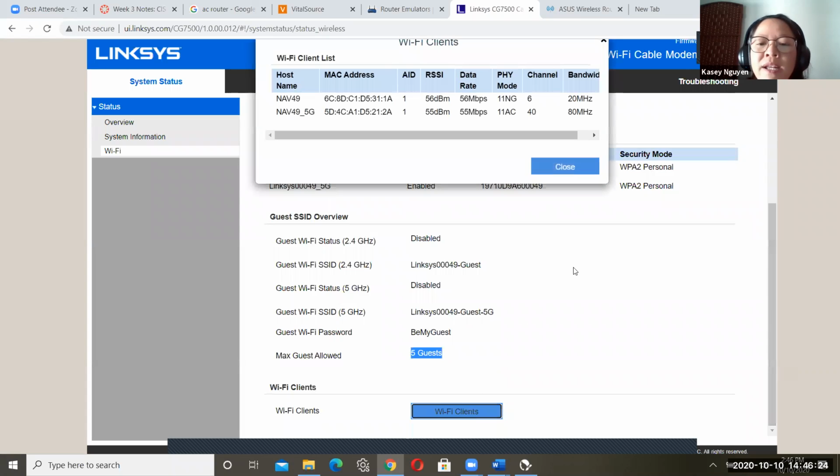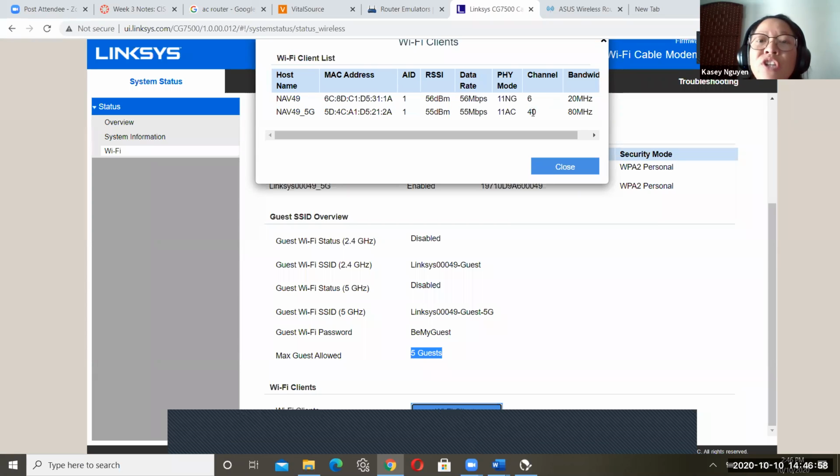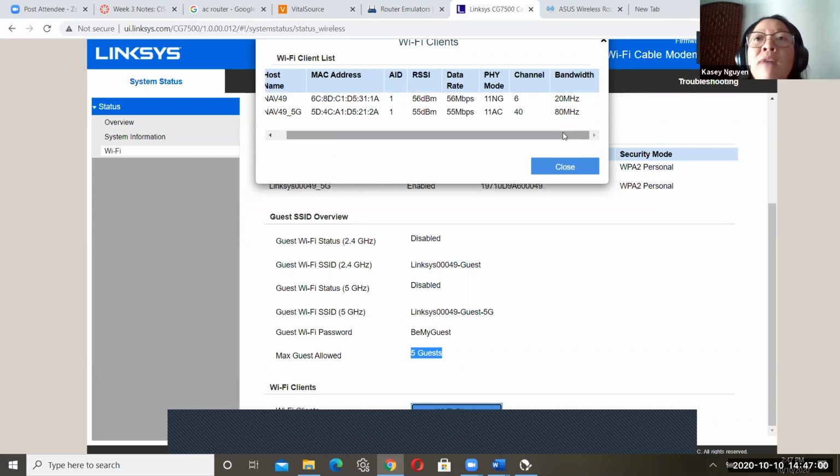And then when you click the Wi-Fi clients here, it tells you which systems are connected. So going back to Sarah and Michelle's question earlier, how do you know who's on your network? If it doesn't show on the network map, you can also check it under the Wi-Fi clients. Your router should have the capability to look at all the systems that are connected to it. And we can also remove certain clients as well. And it tells you which channel they're on.